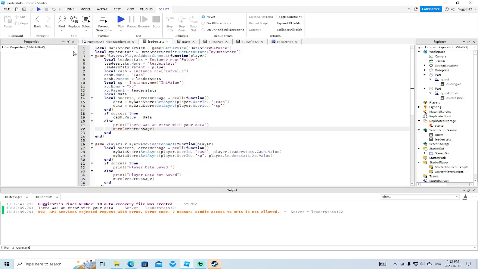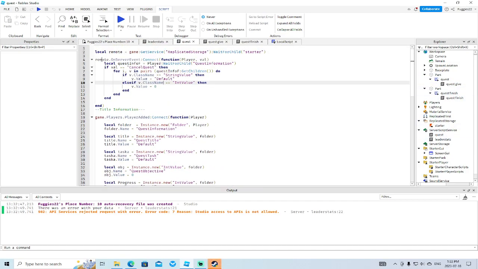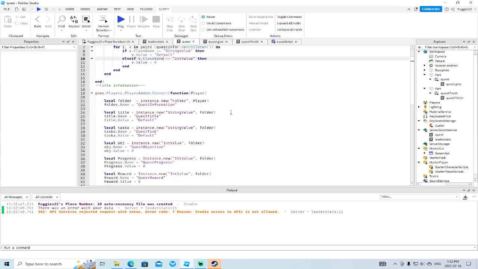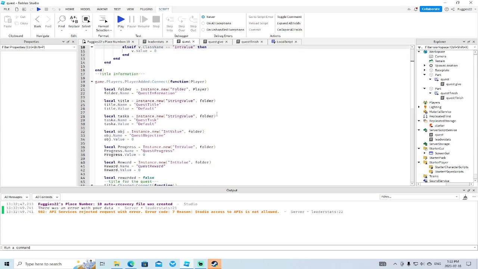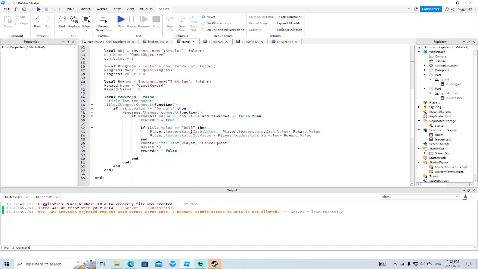So let's recap. First, we created a leader stats script, which allows us to track money in the game and experience and any other data we want the players to have access to as they advance through the game. Then we created a handler for our quests where we created a folder and we gave some basic information to add to that folder. Quest title, task, some simple things. Then we created a quest and we named it.